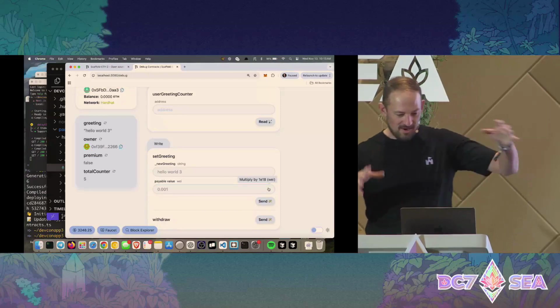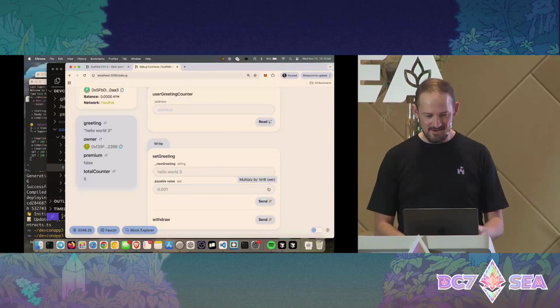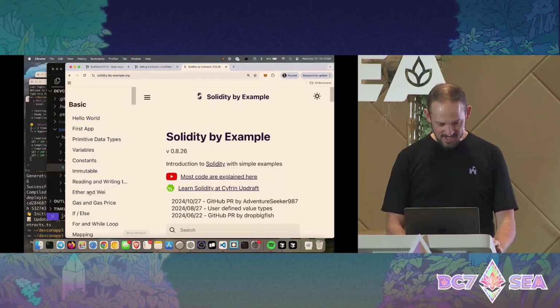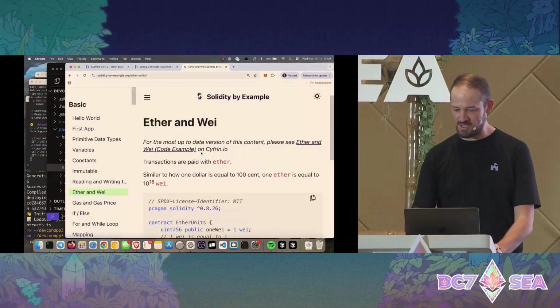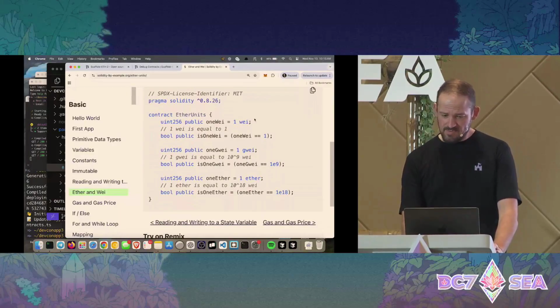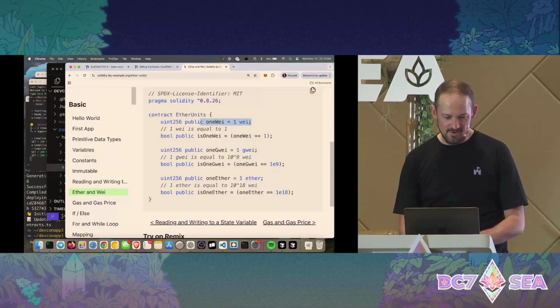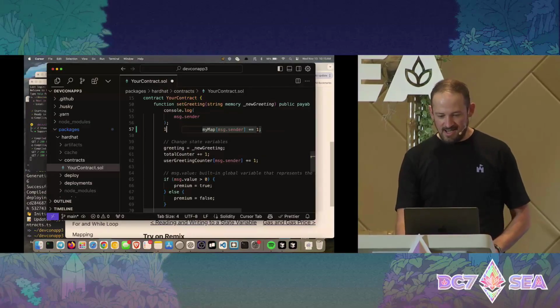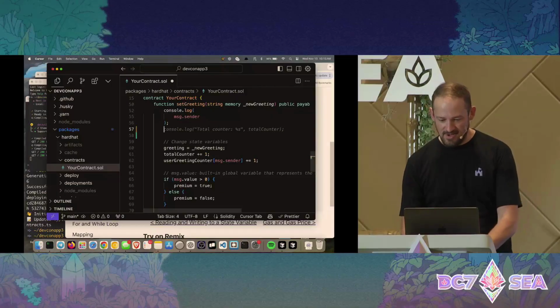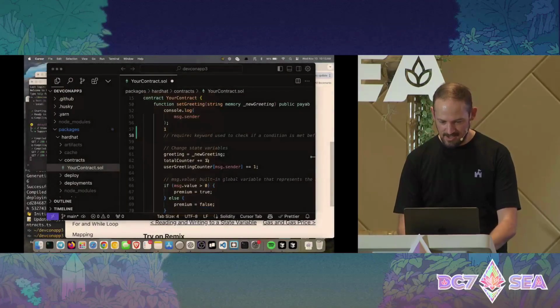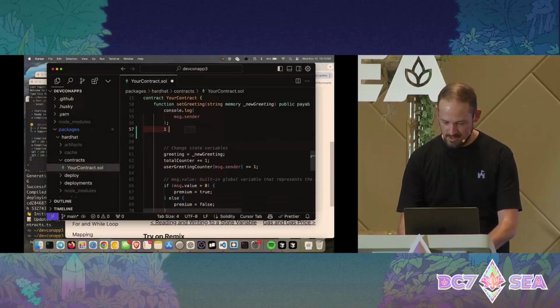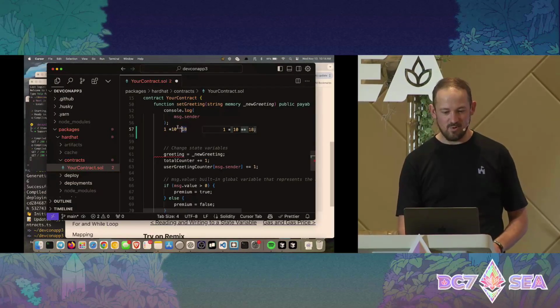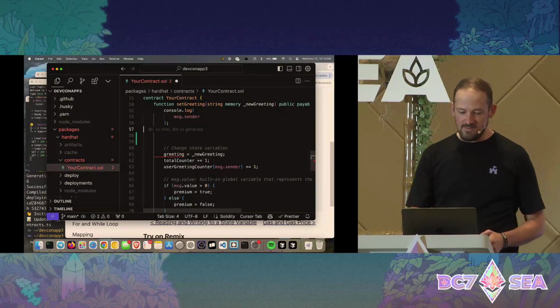And here's the next weird thing about building on blockchain, this whole idea of ETH versus Wei. And again, Solidity by Example has a really good Ether versus Wei explainer here. When I'm in a smart contract and I put a 1 right here, that is 1 Wei, right? And so if I wanted to send 1 ETH, I need to send 1 times 10 to the power of 18, right? That is 1 ETH.